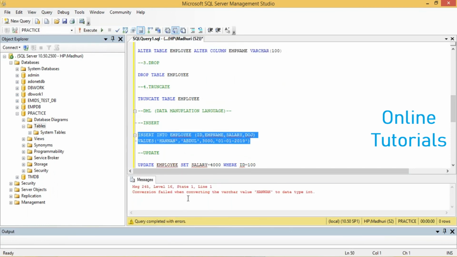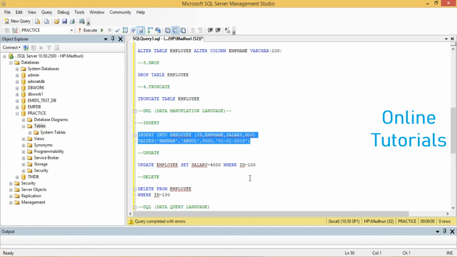See, conversion failed when converting varchar value to the data type int. You're defining the column as int, but you're inserting a varchar value. How will it accept? It will not accept. It is just a kind of precaution. You created a table and left the office, and another person came and wants to insert records. He doesn't know what type of data. So if by mistake he inserts the wrong value, it will give the precaution. That is a very good use of data types.